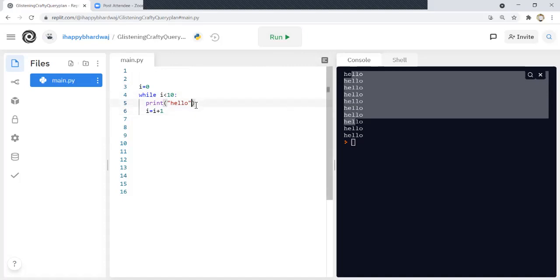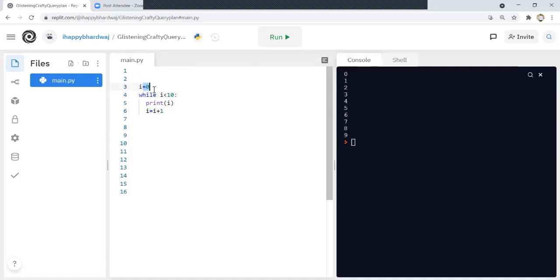Now, instead of this hello, let's say I print i here. Now what is happening? It is going to print the value of i. Why? Look here. Initially i is 0, 0 less than 10, so it is printing 0 here. Then it is increasing the value of i by 1. 0 plus 1 is 1. So 1 less than 10 is true. Then it is printing 1 because in i the value 1 is stored. Then 2 is printed and so on till the value 9, because 10 less than 10 is false. As soon as my condition is false, it will terminate the loop.